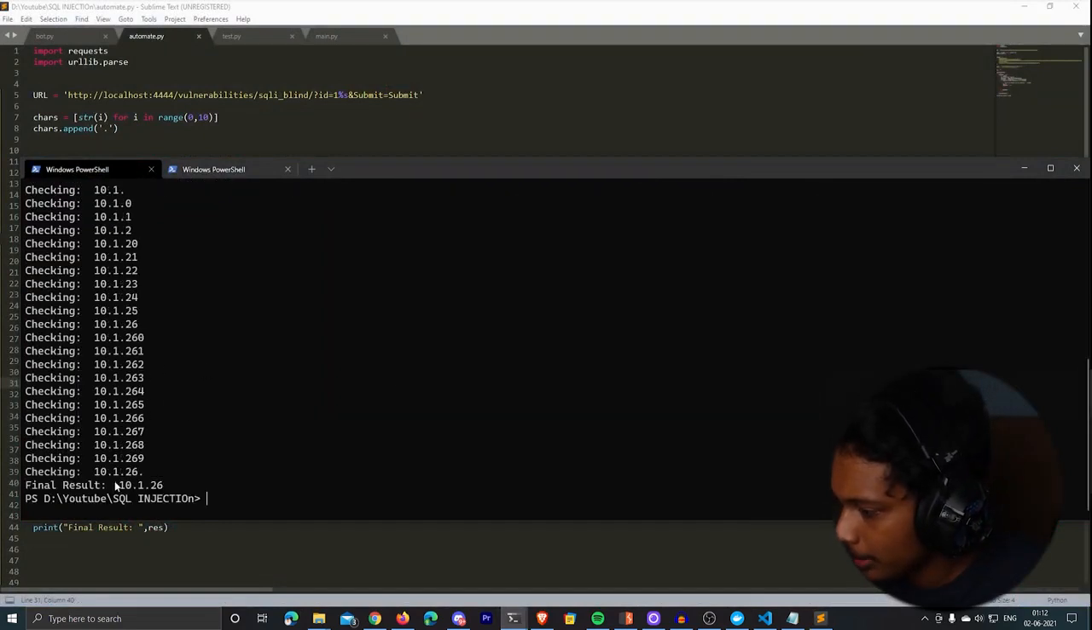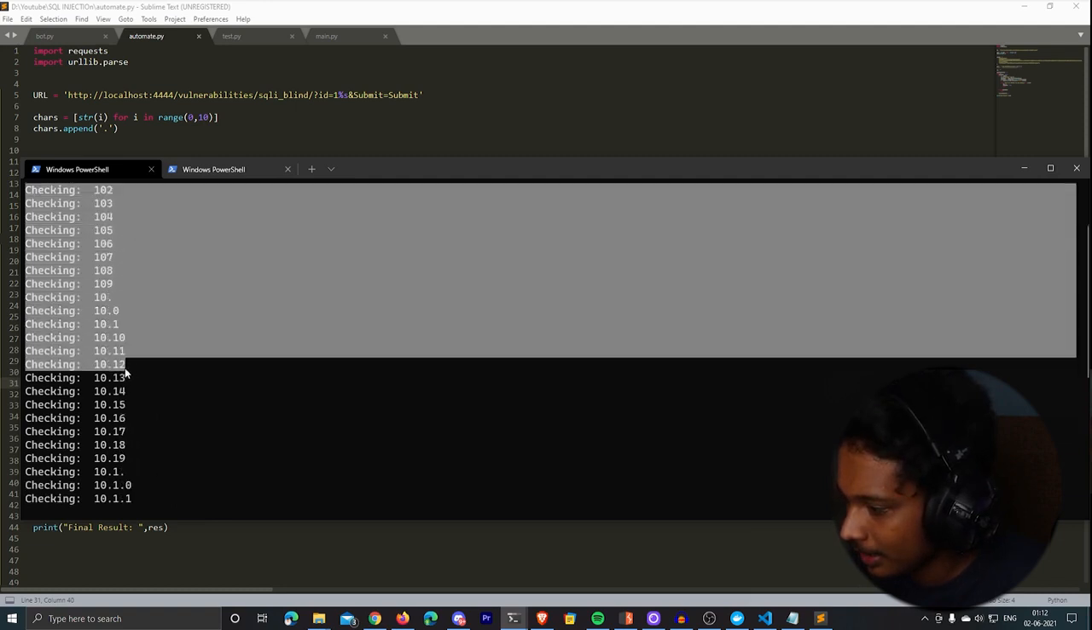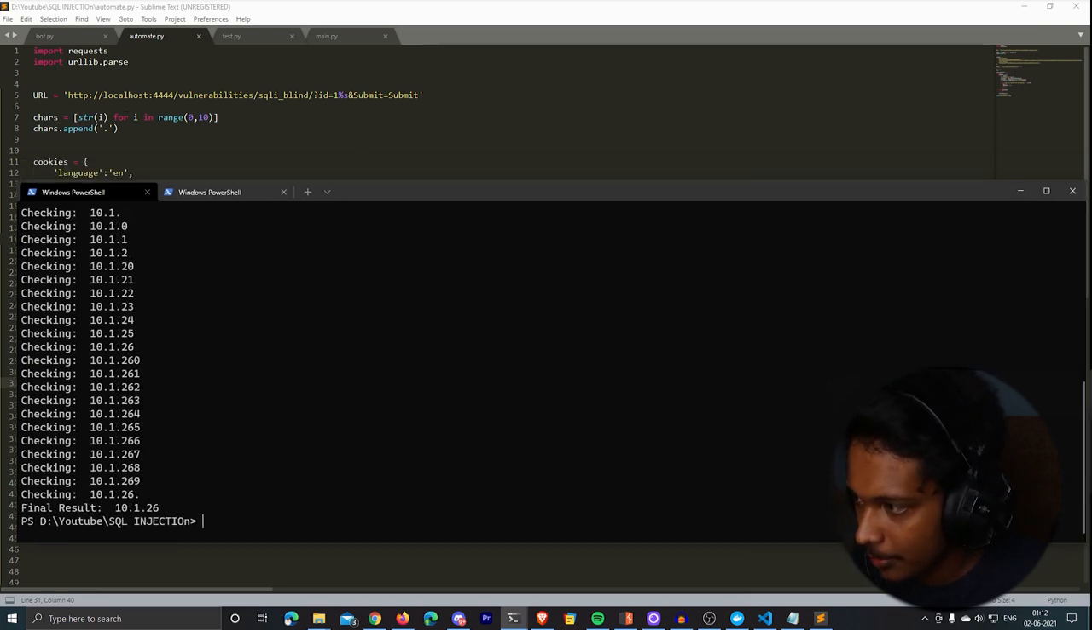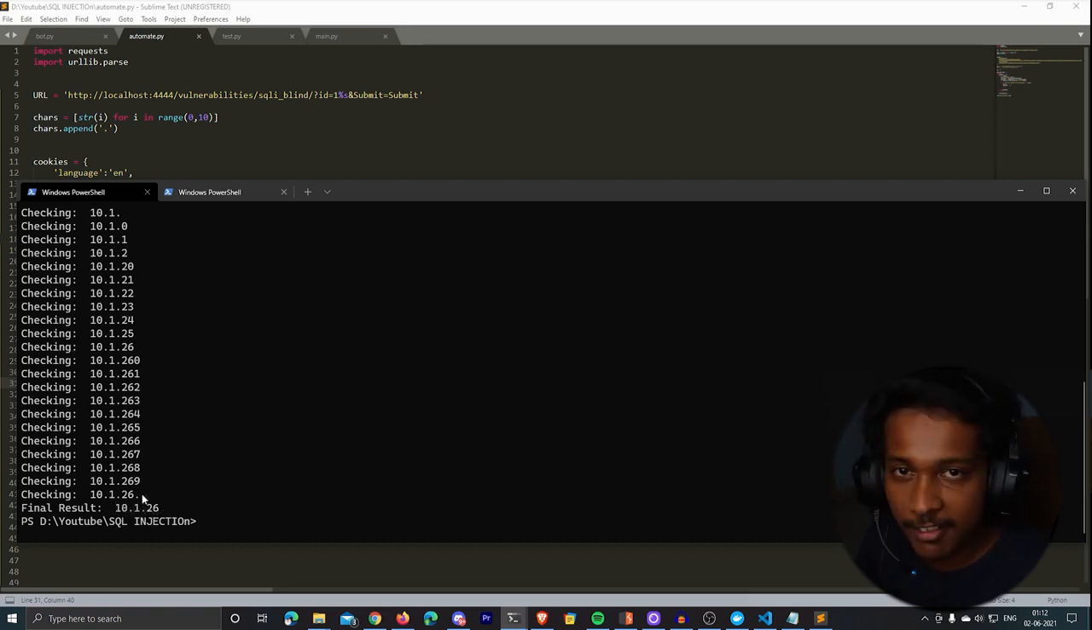So, oh, there you go. It did not take much time. So it went through each character in the version string and checked it from the list of characters, and the final result we got is 10.1.26, which is the version of our database. So yeah, we finally got it.